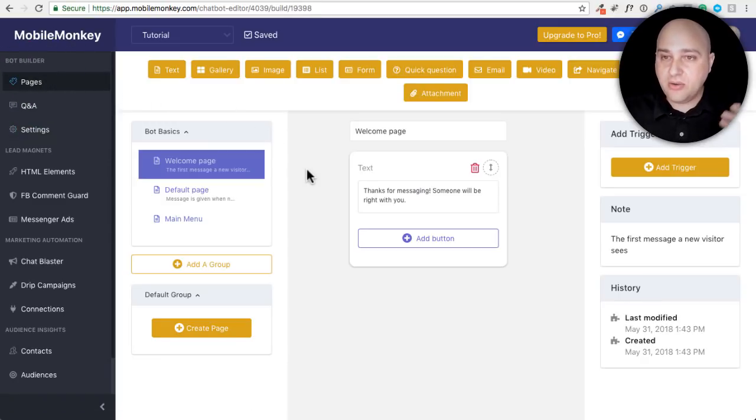So the basic way a bot works, it's a lot like, or kind of think about it like one of those auto attendants when you call a business. You call a business and they say, thank you for calling. And if you want this department, press 1, this department, press 2, this department, press 3.